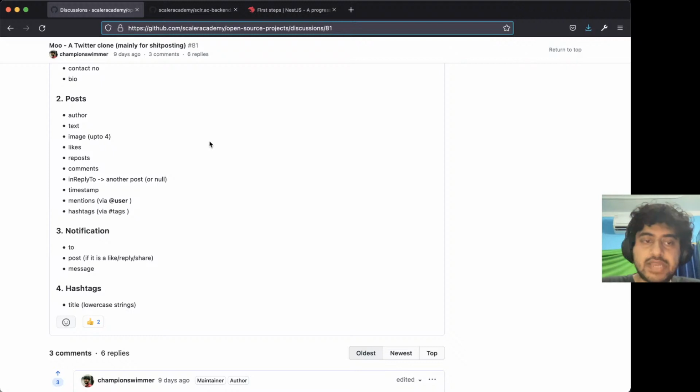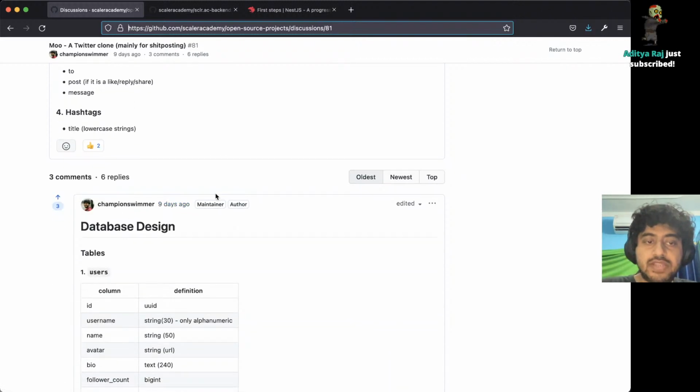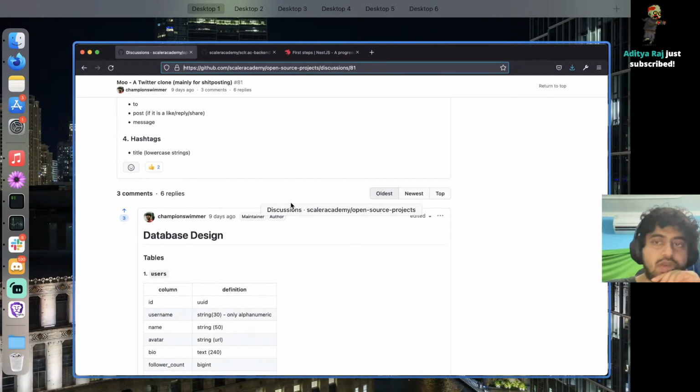Some of the scalability-side things, like how to cache things and all, we discussed, and that's incorporated in the database design, but we will discuss some of those things as we are coding it as well. Okay.